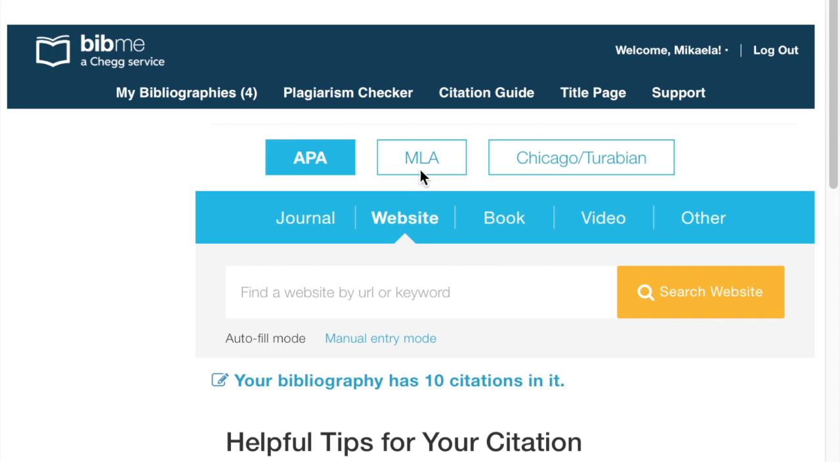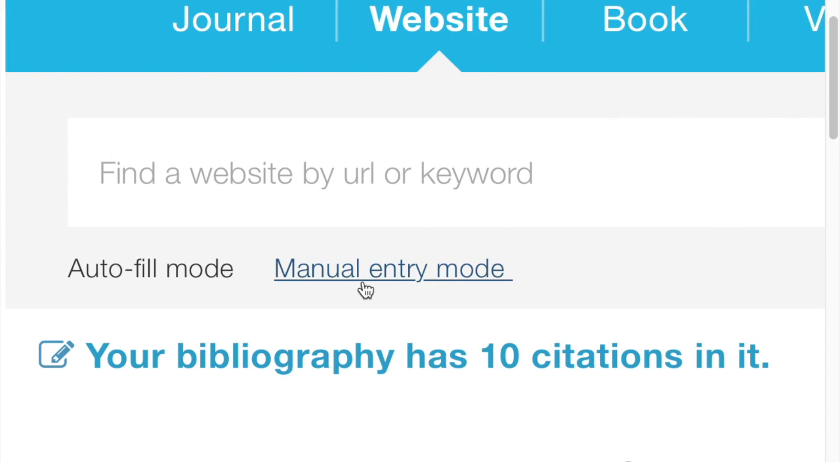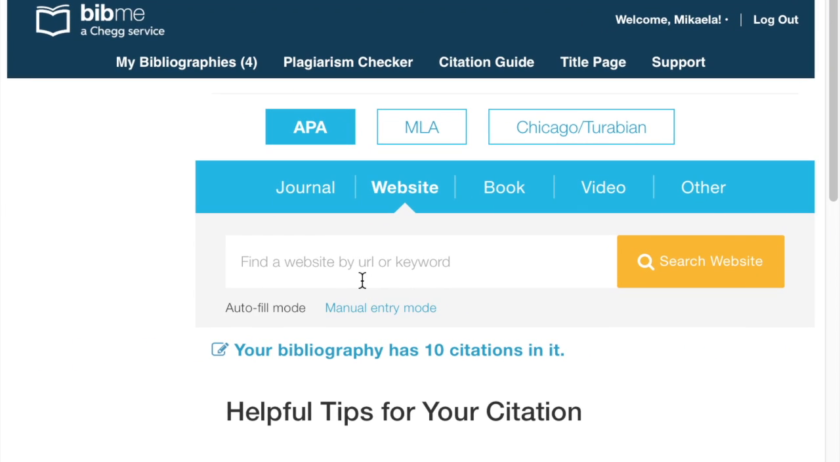For example, you can create citations by using the URL or even just the title of your source. If you don't want to do that, you can always do the manual entry mode, as seen here. After you find your citation, you can then add in any information bibme.org was unable to find. Most of the time, the information will be sufficient, but always double check.